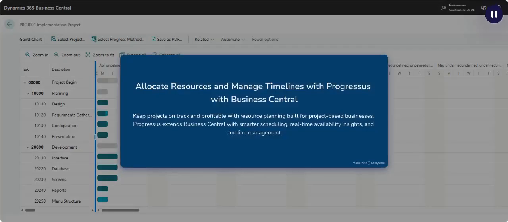Keep projects on track and profitable with resource planning built for project-based businesses. Progressus extends Business Central with smarter scheduling, real-time availability insights, and timeline management, so you can assign the right people to the right projects at the right time.